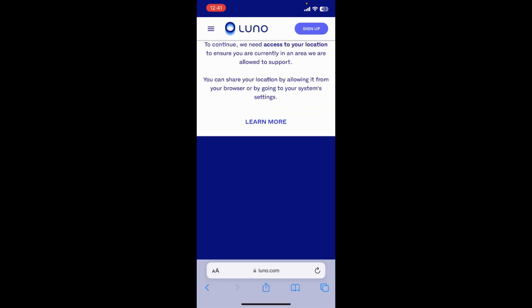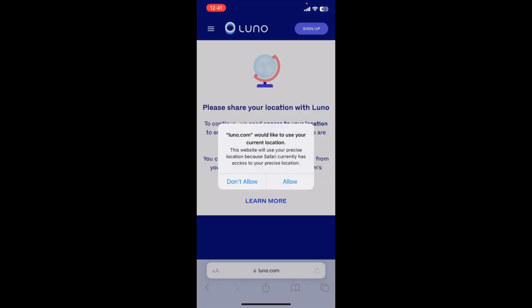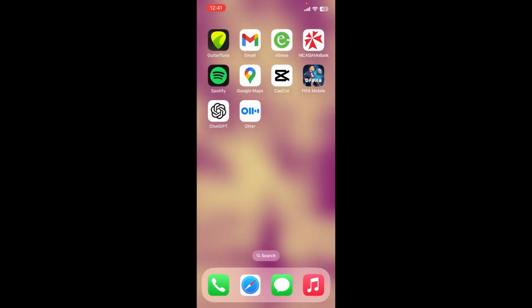Wait for a few seconds and then allow the website to access your precise location by tapping allow in the pop-up. Soon after you do that, you'll be able to log in to your Luno account. That is how it can be done.